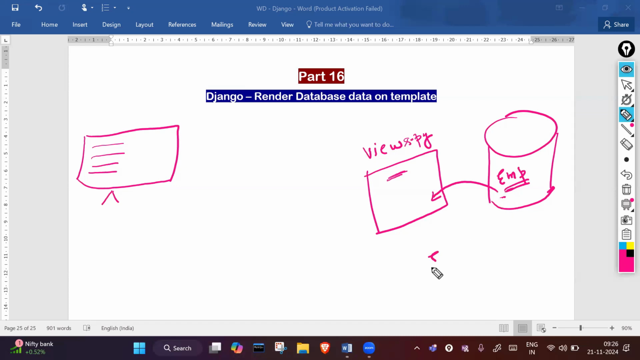We write the SQL command, which is select star from table name. Whatever your table is, select star from table. But here in views.py, we will write an ORM command, which is equivalent to this SQL command, because we cannot write SQL commands in views.py. That's the reason we write the ORM command here.